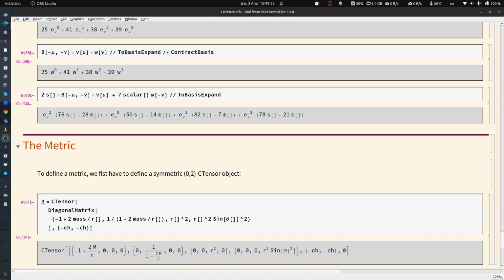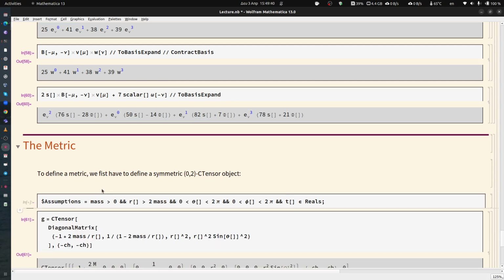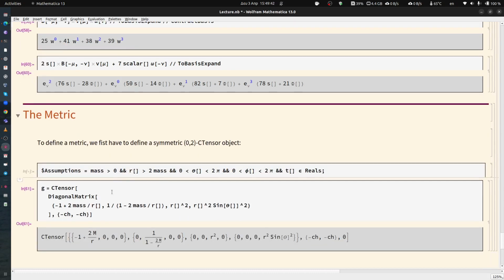Now, for writing better expressions later when using the function simplification, let's also write down the assumptions that we have both for the parameters and the scalar functions. So here we assume that mass is a positive real number. The scalar r is such that 1 minus 2m over r is positive, so that we are outside the horizon of a black hole.